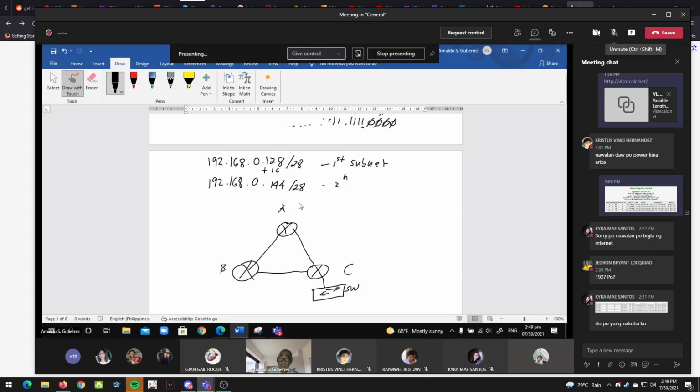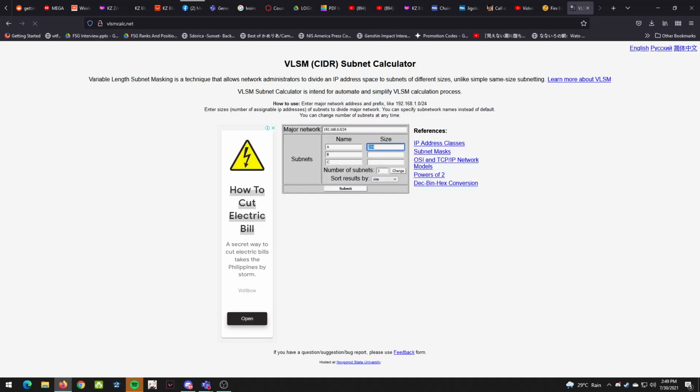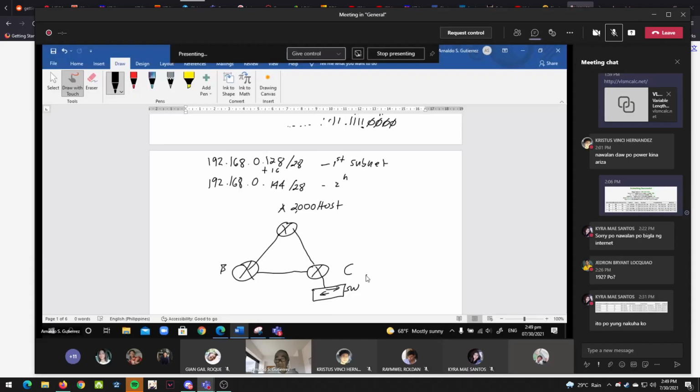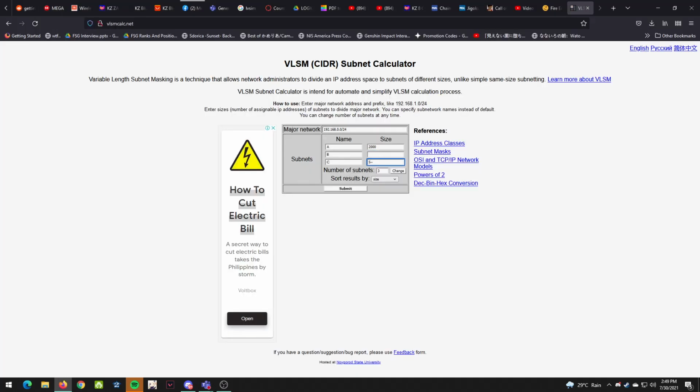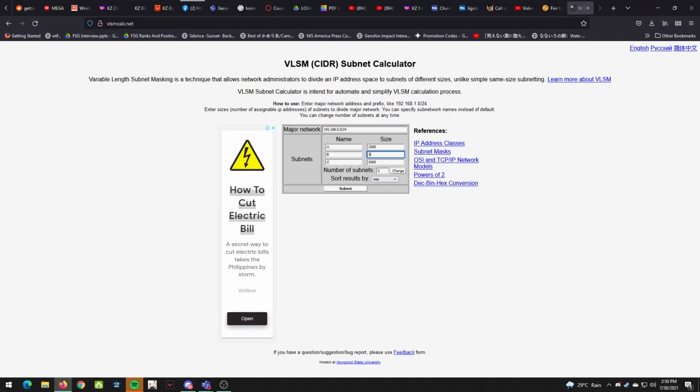Ang gusto ko dito, I have around 2,000 hosts. Dito sa router C ko, yung sa network niya, maybe 5,000 hosts ang kailangan. Dito sa network na ito, 500 hosts lang sila. Okay?